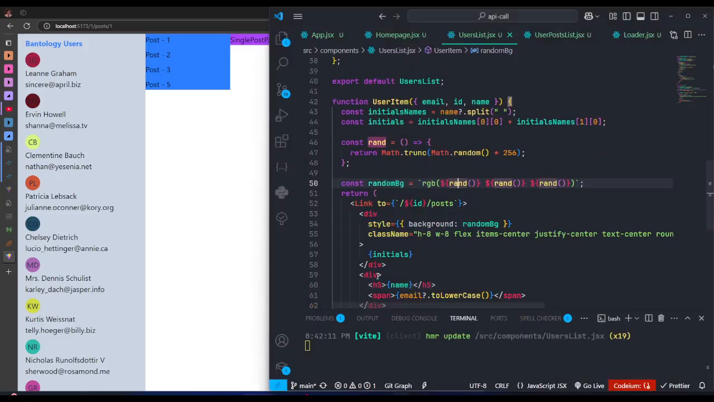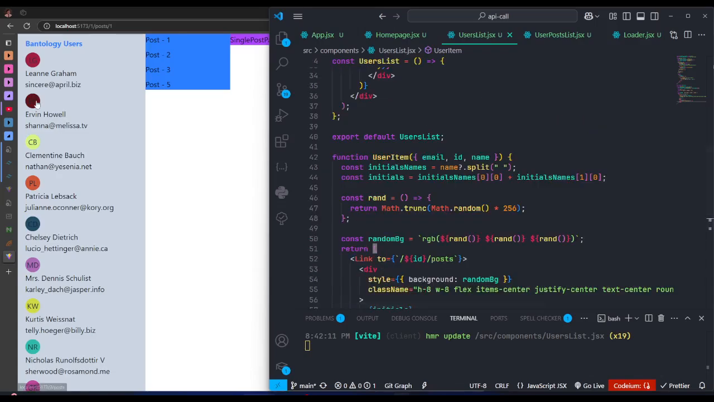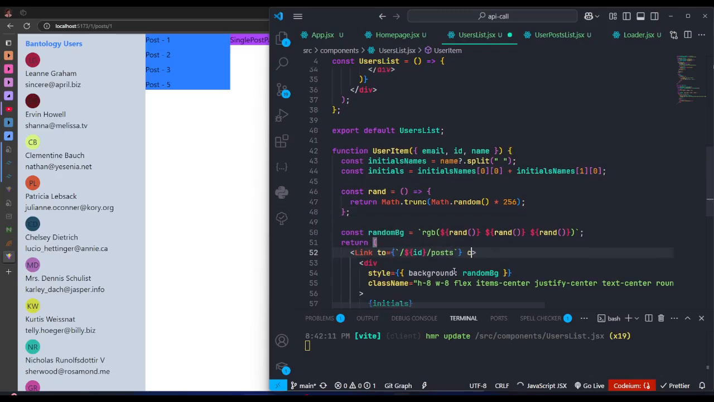So what is the other part that we need to focus on? We need to make sure that all these things are on the same line. The name is bold, the email is small, and it is under this one. So what can we do? We need to style this link, so class name here, like this.